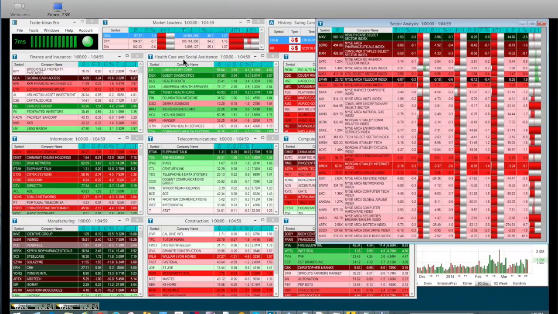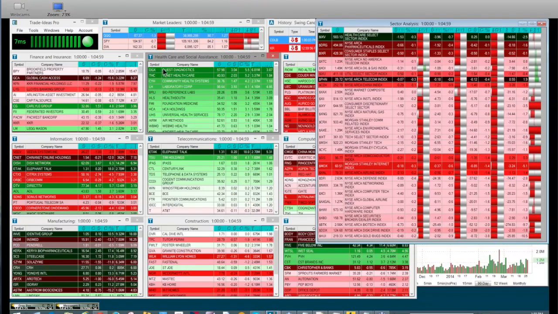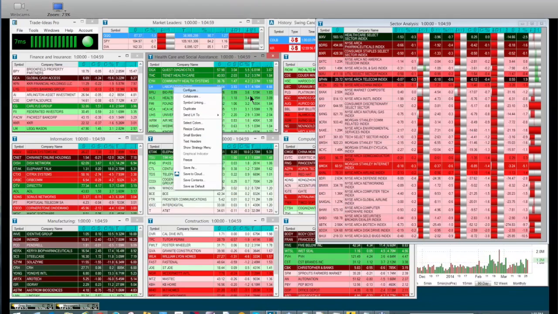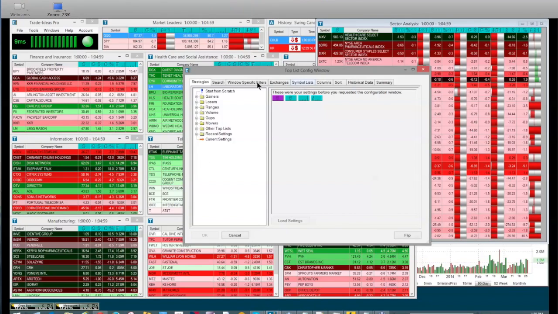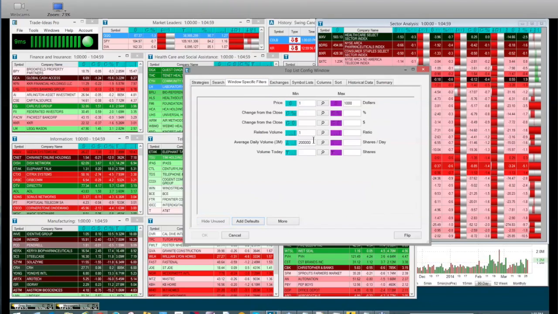So I could drill right into the health. I could drill right into this change from the close and see all the stocks that were doing very, very good in this particular sector. So you can drill right into it. And just real briefly, the way to configure it, again, not too many filters in here. I hide unused, you'll see there's just not much going on.